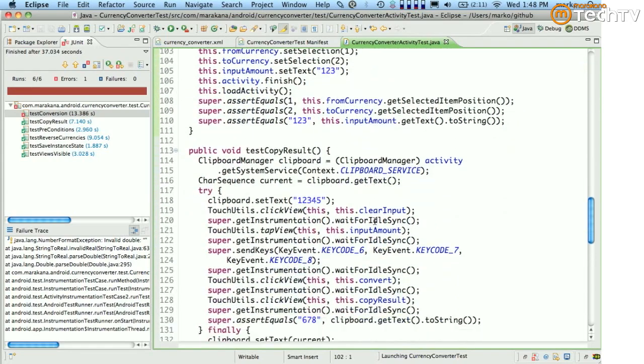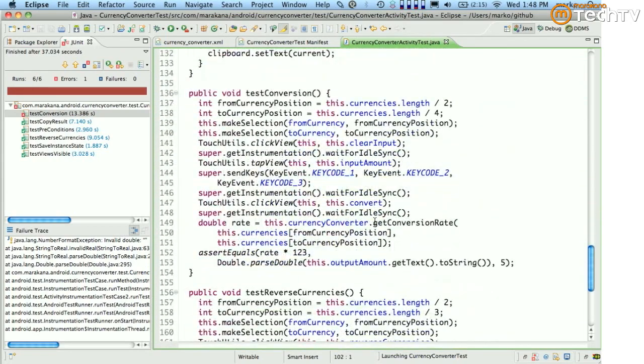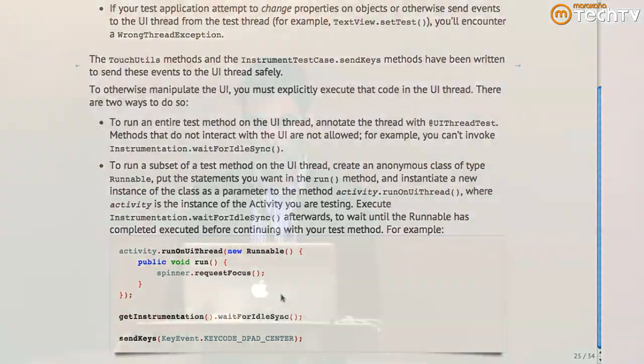And I don't think that we had anything else running on the other thread, but we could have. Actually, we do. So make selection is actually running this piece of code on the UI thread. We're basically passing a runnable to activity, and we're saying run on UI thread. So that's something that you need to worry about when you're dealing with that.